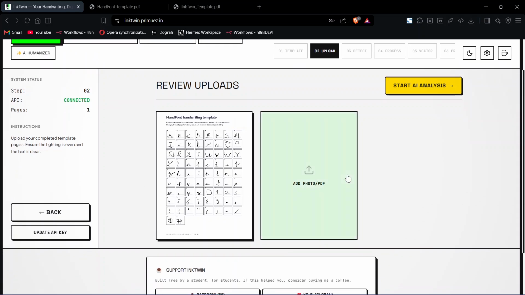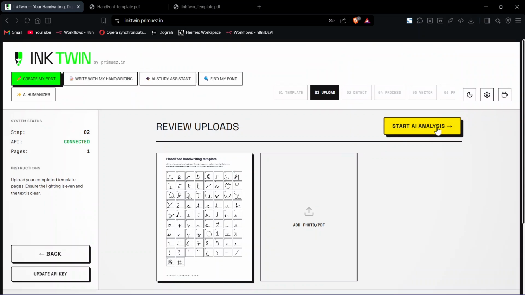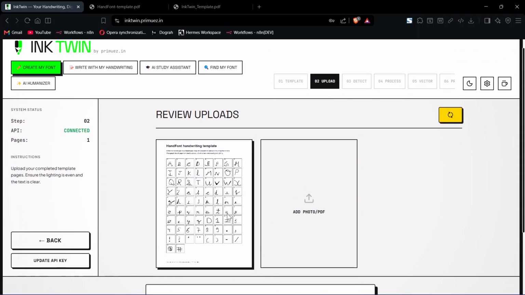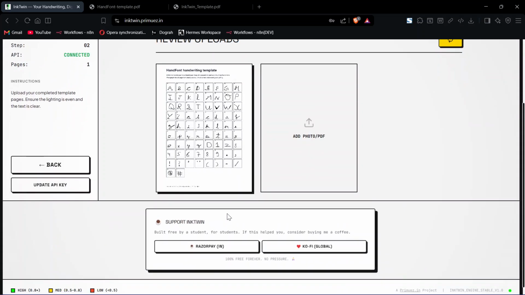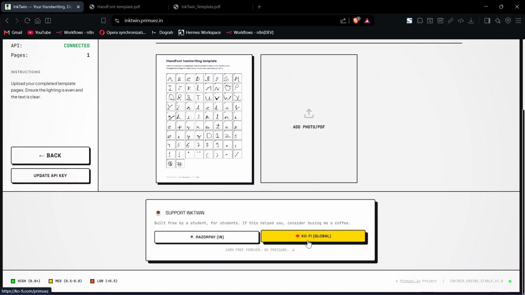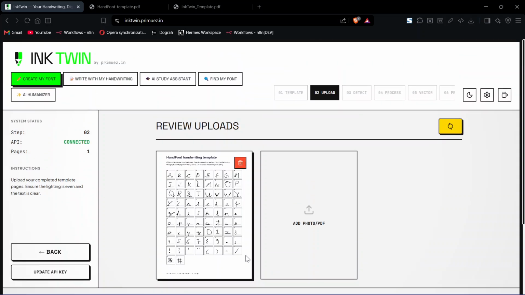Now you can add images as well. You can add multiple images, and then you can start AI analysis. It takes time, and I would suggest not to switch your tab. And this is for free, so you can at least support me by helping me on Razorpay or Ko-fi. There's no pressure, 100% free forever. It does not depend on me, it depends on Gemini's API key.